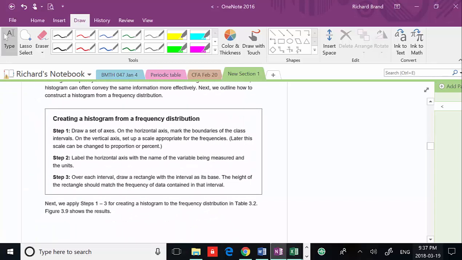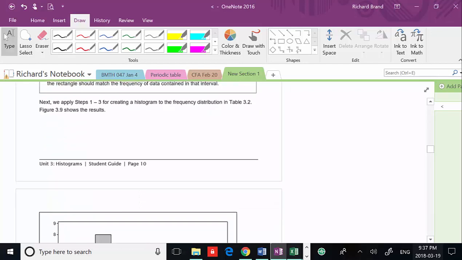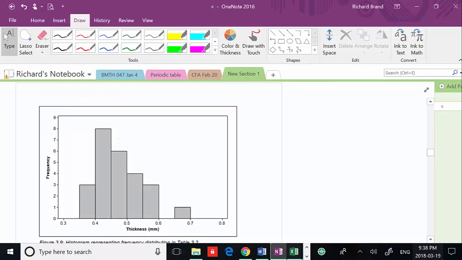Now, you can create a histogram from a frequency distribution. You can do it on paper, and you can also do it using software. I'm going to show you how to do it using software. If you do it using paper, you get a frequency versus your bin. So frequency versus bin gives you a histogram, which is a picture of how your data is fitting into the different categories.